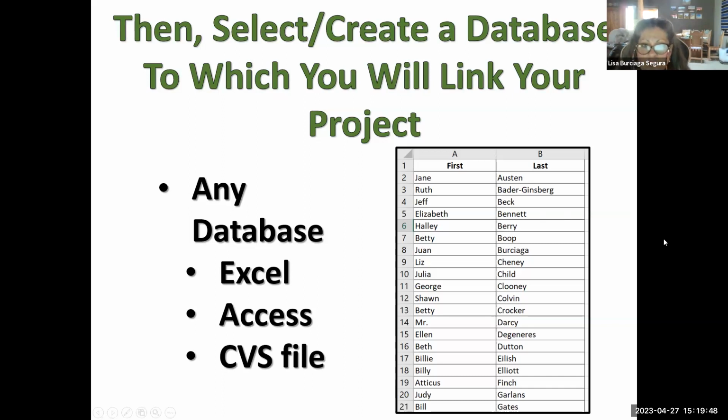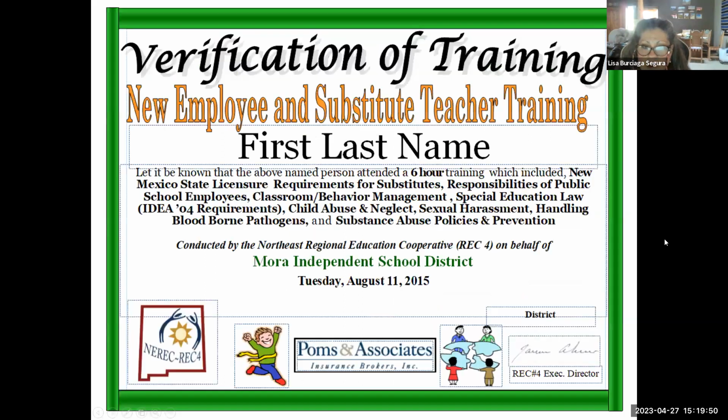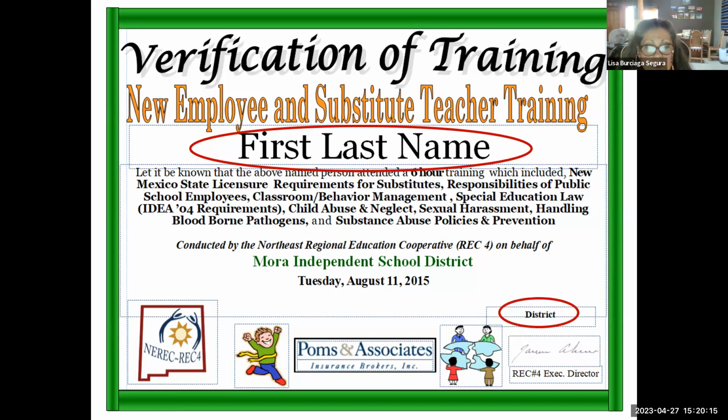This is a certificate that I did when we were doing the new teacher and substitute teacher trainings. At the end of those, everyone who attended would receive a certificate with their name on it and with their district. So you can see I had their name that was going to be linked from the database. And in the database, I knew I wanted the district that the people were from, so I inserted a field where I would have the district printed as well on the certificate.